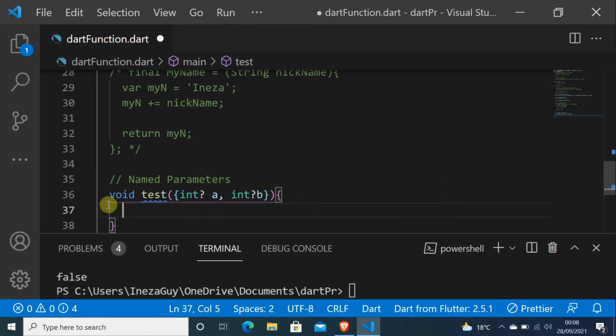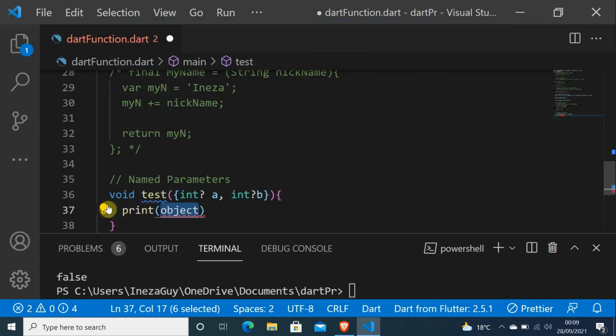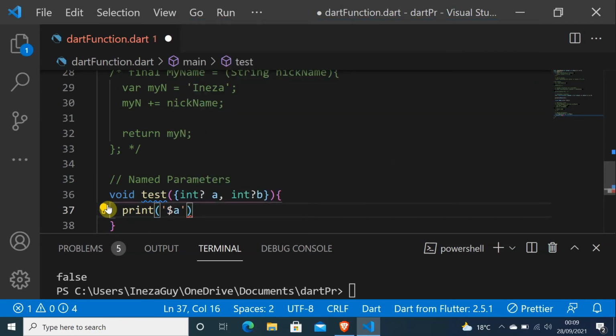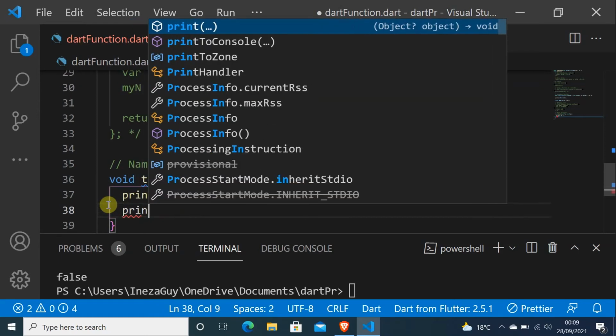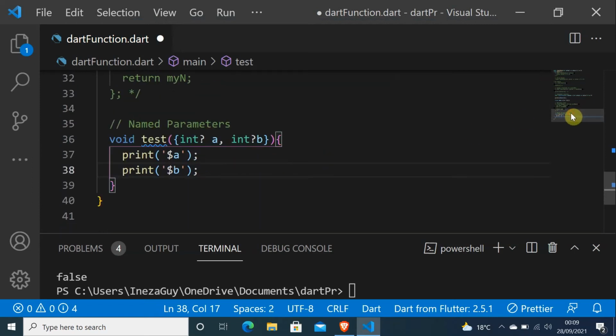And I will print $a and print $b. Yeah, I think that's it. It is void, so it will not return anything.